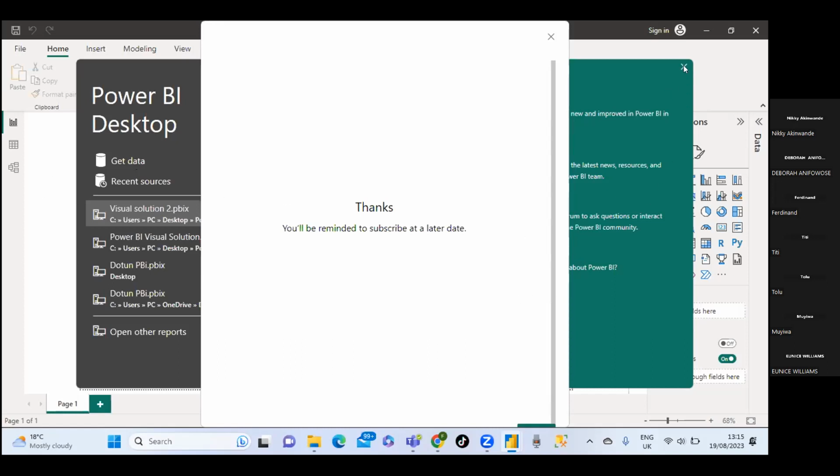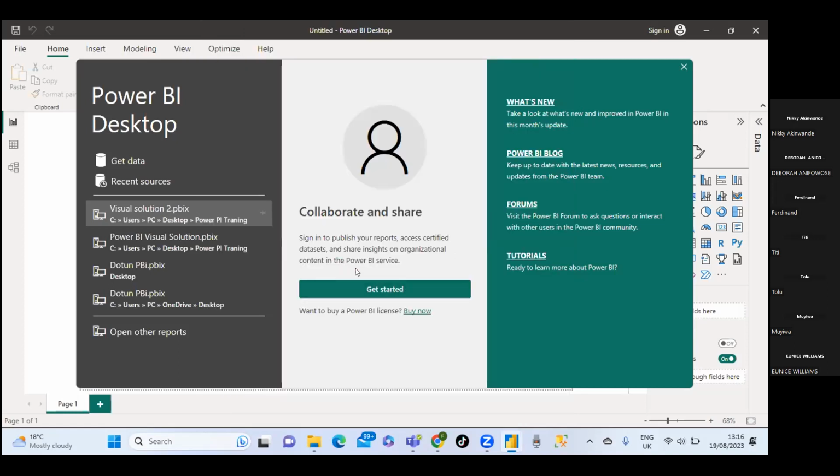Ferdinand, close that top bit first. The one on top of the Power BI itself. That's what I want to close, but the white one. The white one, there's an X on it itself. Not that one. The white background on top. Top right. Okay, this is covering it. Oh God. Yeah. Thanks.